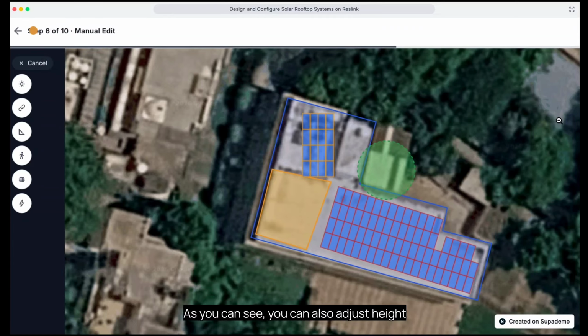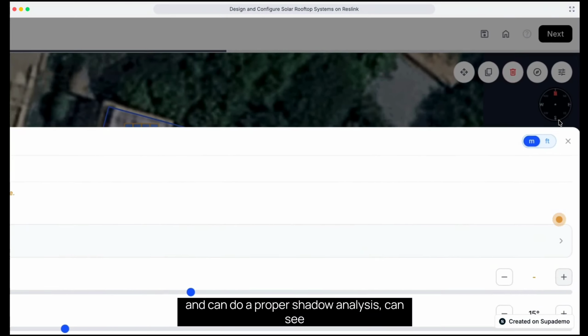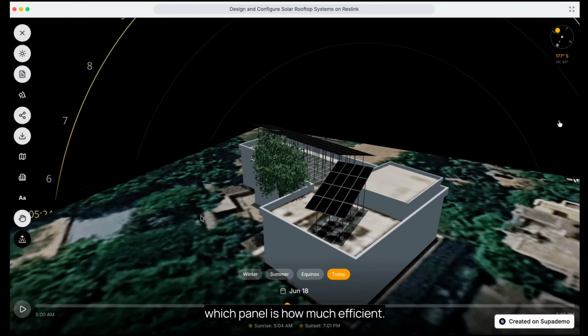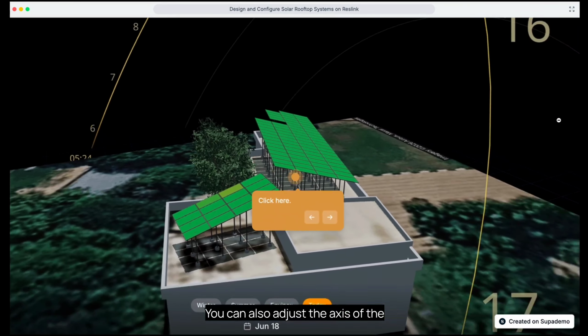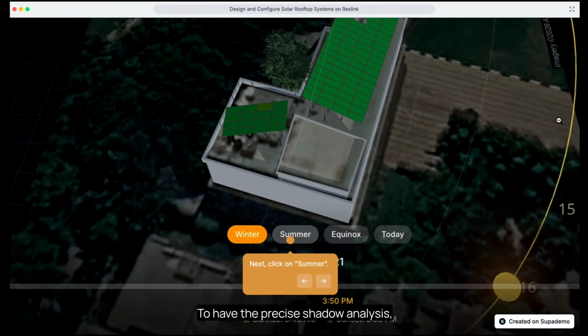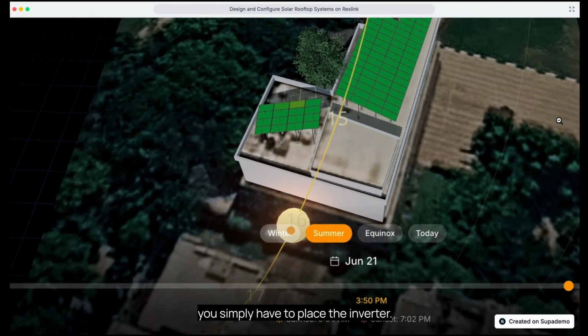As you can see, you can also adjust height and can do a proper shadow analysis, can see efficiency of the panels, where you can see which panel is how much efficient. You can also adjust the axis of the sun to the different weather in our software. To have the precise shadow analysis, you simply have to place the inverter.